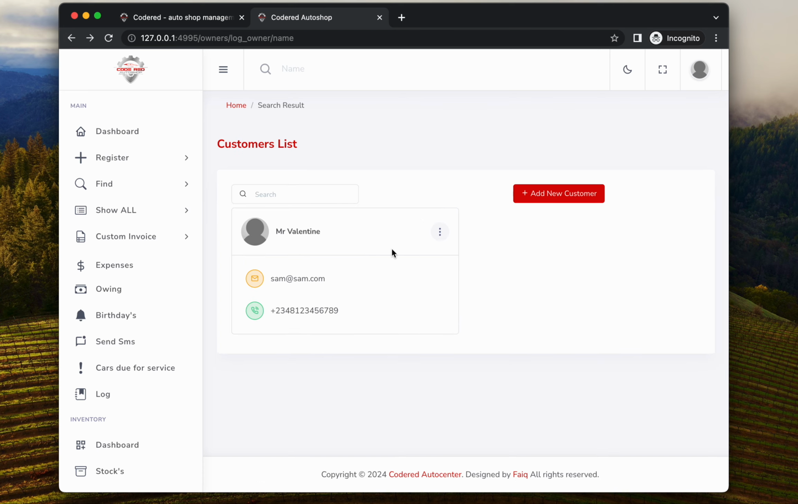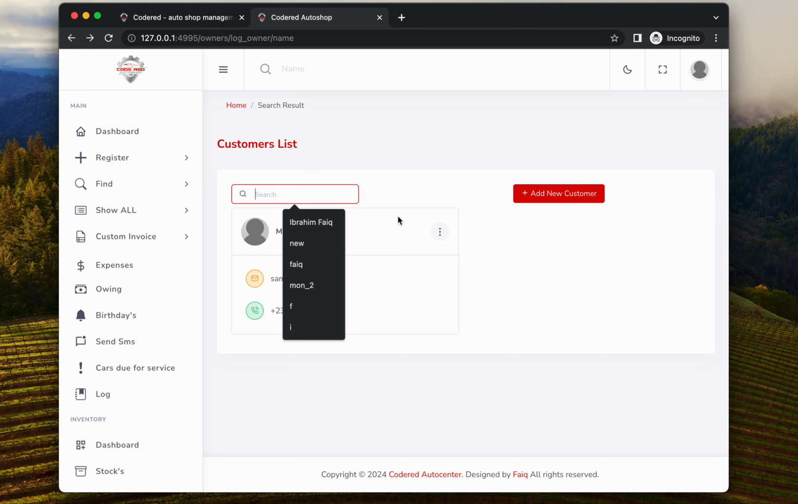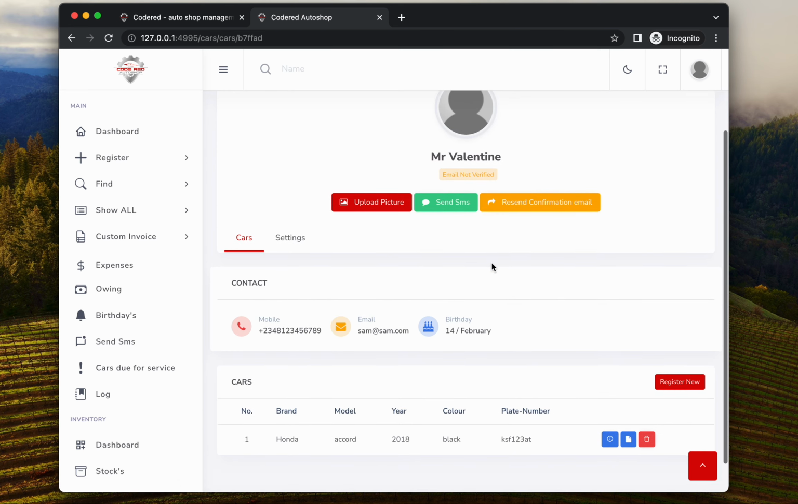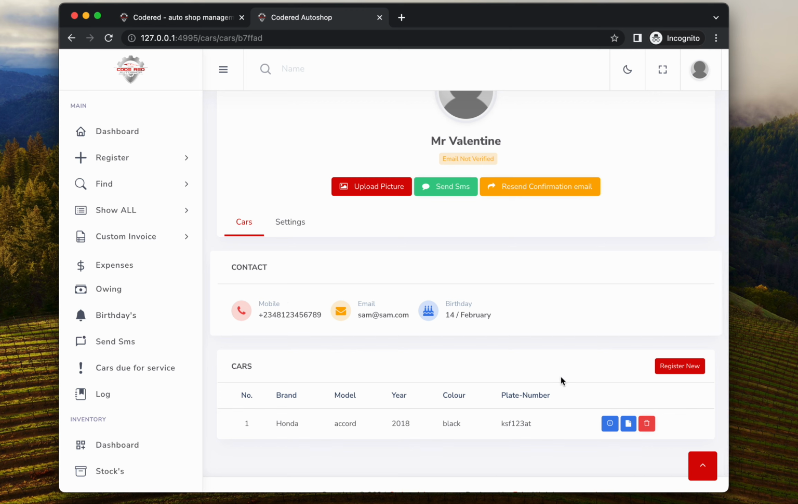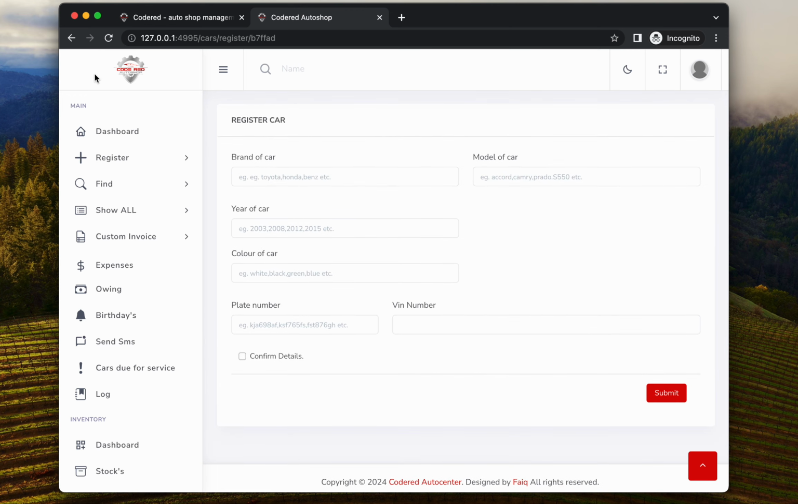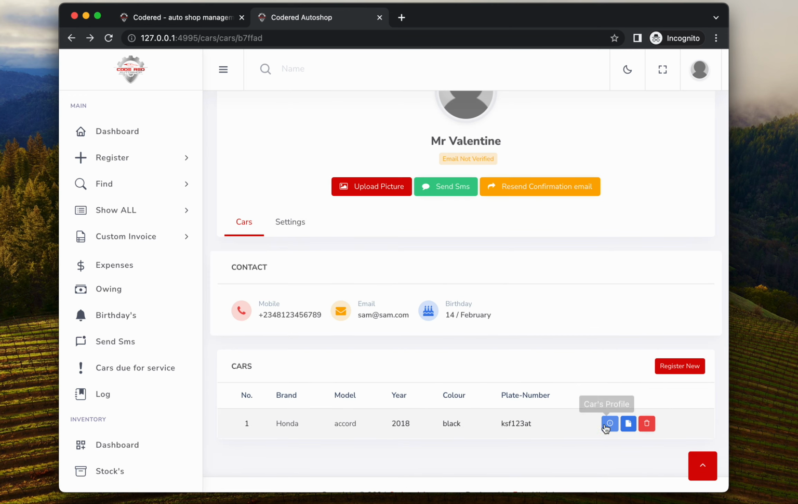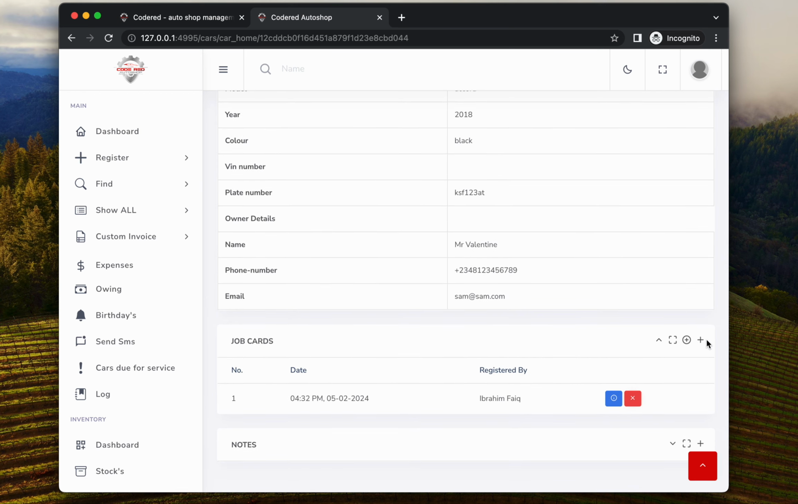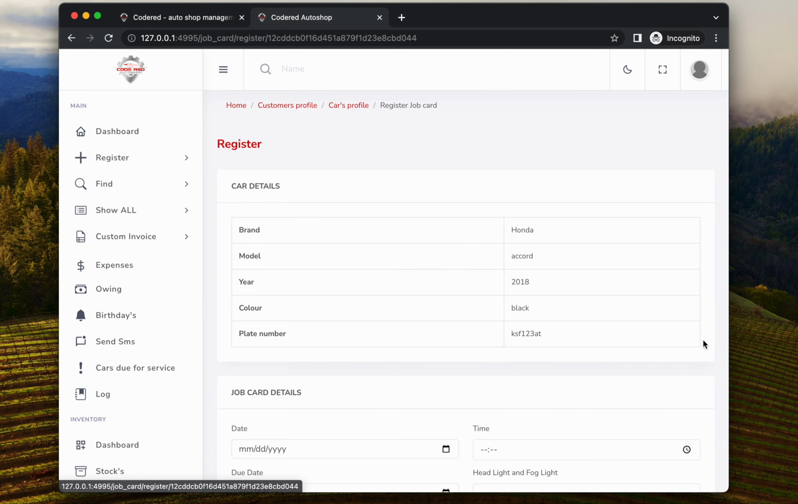Because this is the only customer here now, you can just search for it here. Then you can view the customer's profile. In the customer's profile you see the details of the customer, then you see the cars the person has. If you want to register a car, these are the details you need. Then if you go into the car, you can register a job card. When you want to register a job card, click on job cards, then click on register job card.